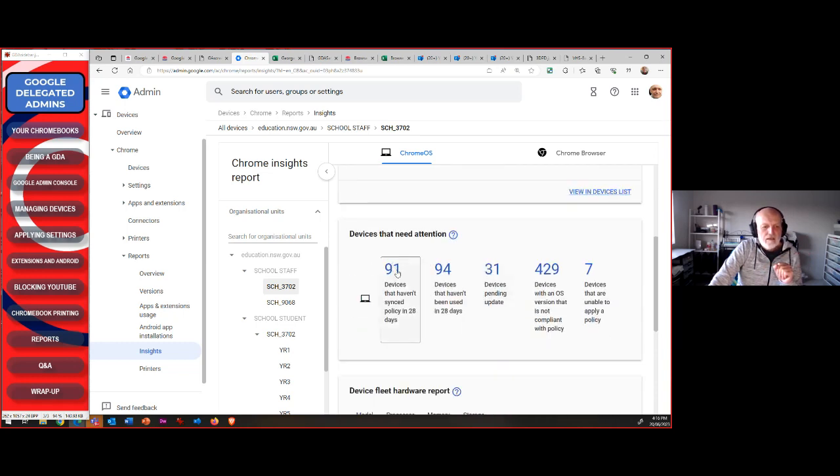Further down, they can see that 91 of their devices haven't synced, so they haven't gone through that little thing that my device went through where I disabled it. It's never synced back to the Google Admin console. Could be because they're switched off, could be various different reasons. 94 different devices haven't been used in the last 28 days. So out of their fleet of 600 odd, 94 of them are sitting somewhere in the school, haven't been turned on.